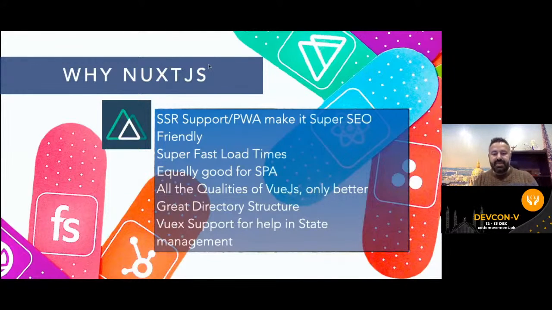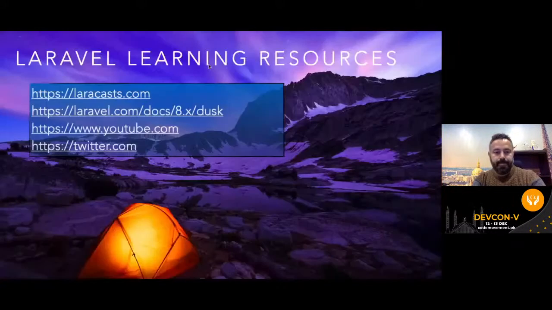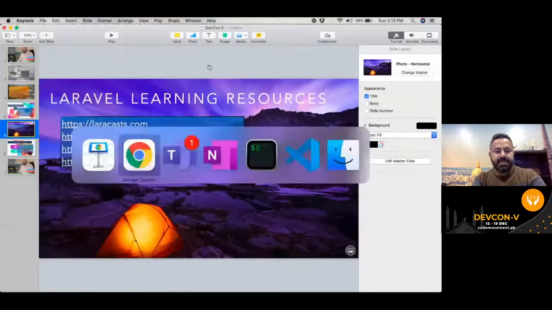There is a great directory structure out of the box. Everything is included out of the box, and all you need to do is, for example, for Vuex support, there is a folder in which you just include an index.js file. Your Vuex is ready. Your Vuex support for that app is ready. We'll come to this presentation in the end.